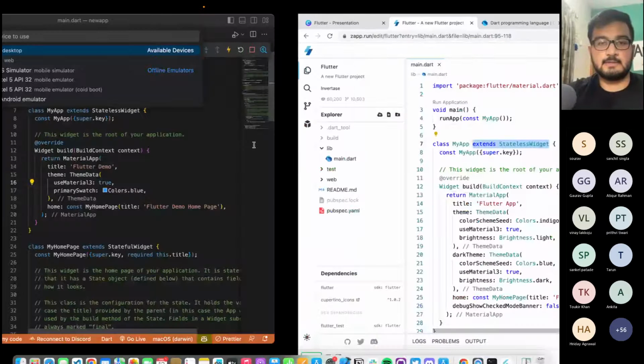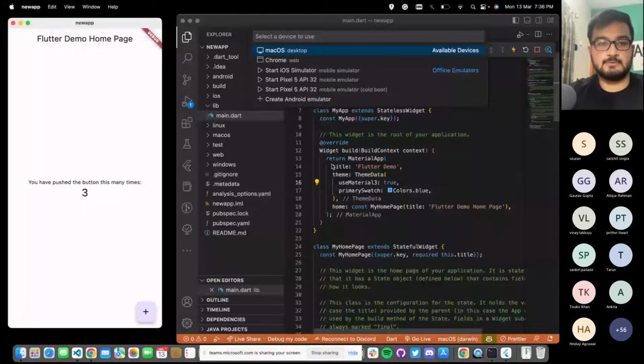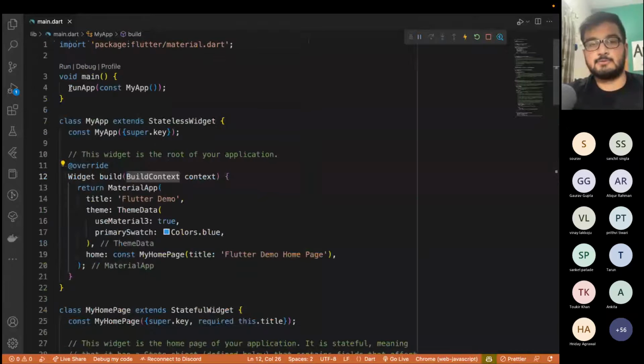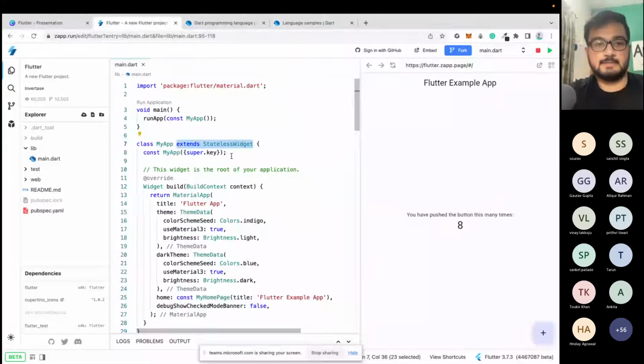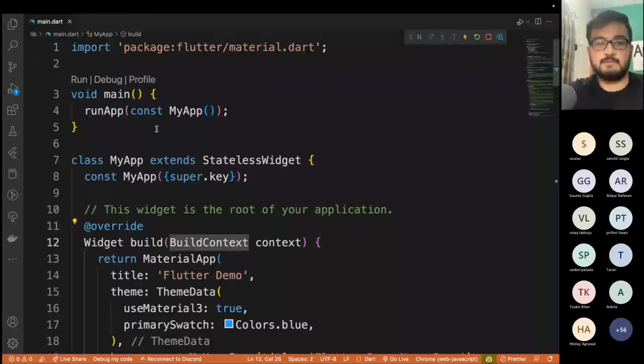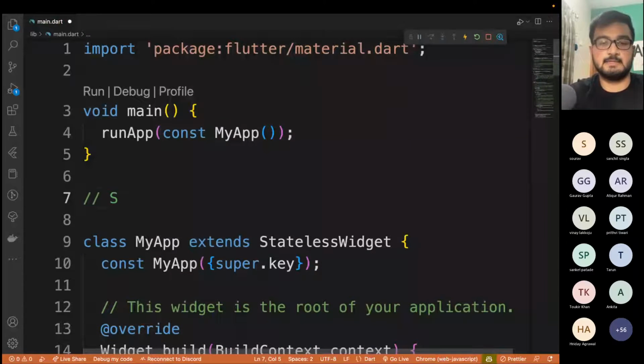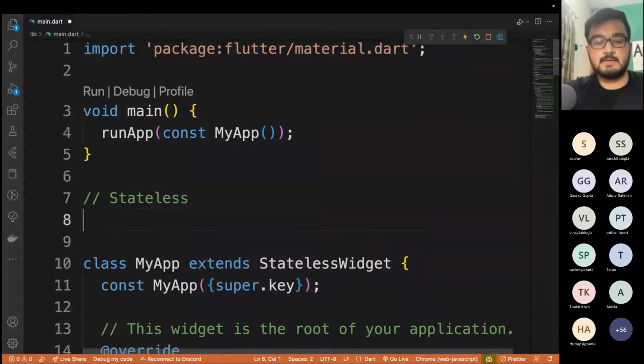So in Flutter, I'll take it to the normal code here again, just because this allows zoom in. I'm trying to zoom in here, but it doesn't. So we have the same code here, which is the main function. It runs our first widget class. In Flutter, we have two types of widgets. One is stateless, and the other are stateful widgets. So we'll see both of them in action today.